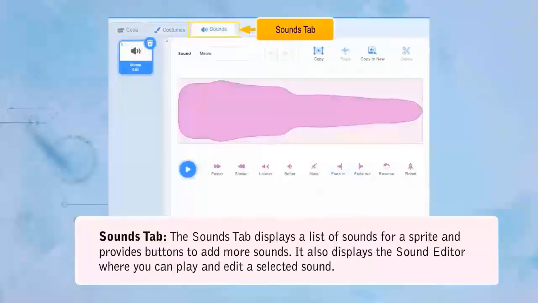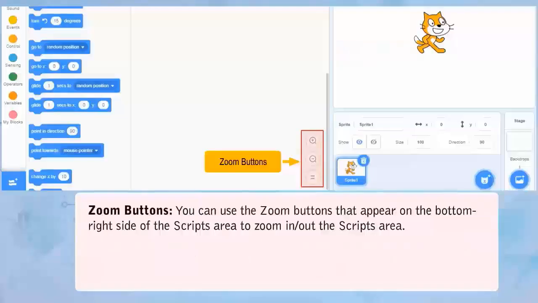Sounds tab. The Sounds tab displays a list of sounds for a sprite and provides buttons to add more sounds. It also displays the Sound editor, where you can play and edit a selected sound.